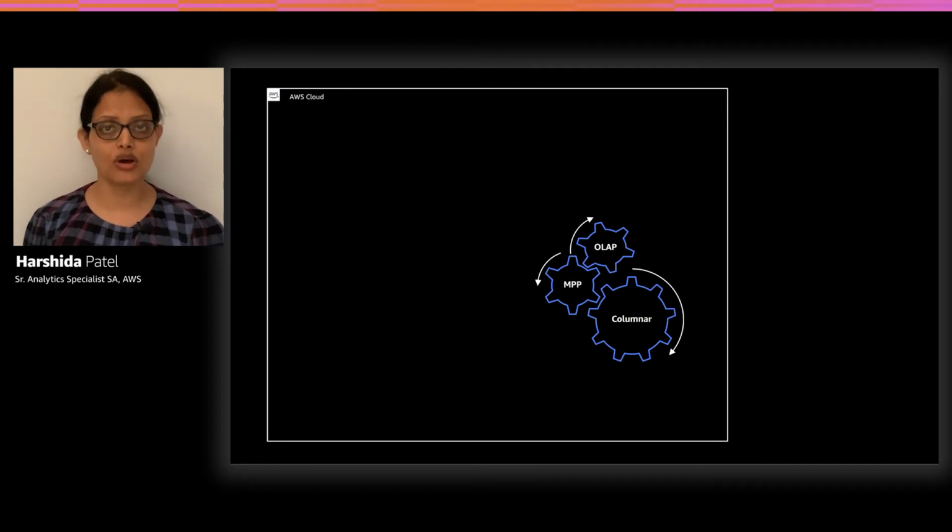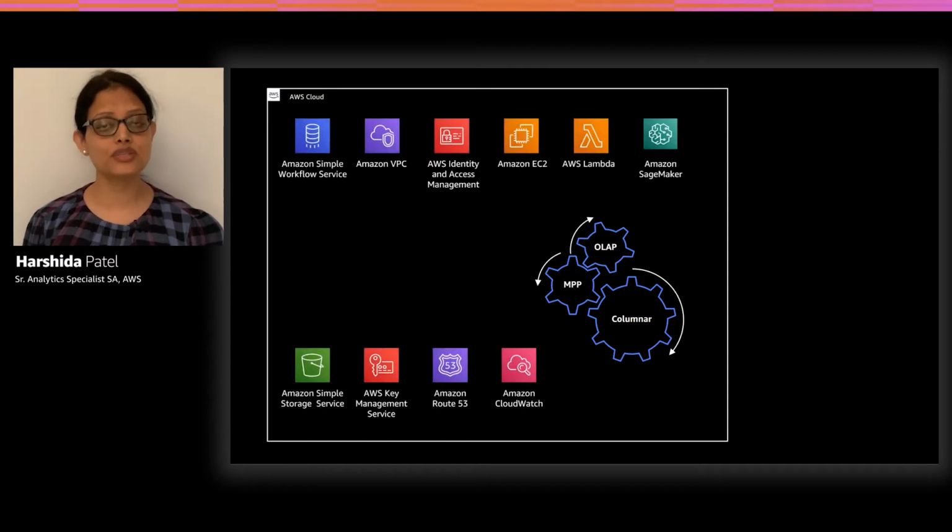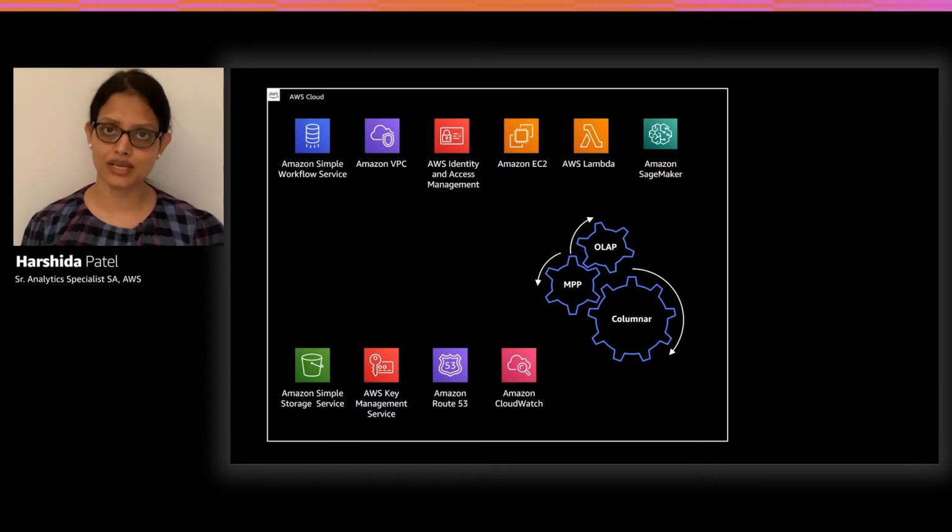Native support for JSON, where you can store and analyze using the SUPER data type. This feature is currently in preview. Support for stored procedures, where you can write stored procedures using PL/pgSQL language. Materialized view, as well as user-defined function, where we recently integrated with AWS Lambda, where you can write user-defined functions in any of the languages that Lambda supports, for example, C++, Java, Go.